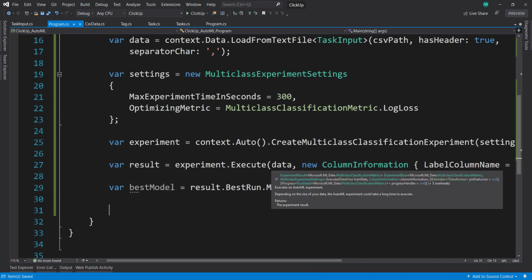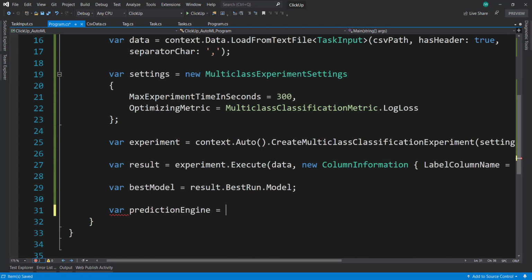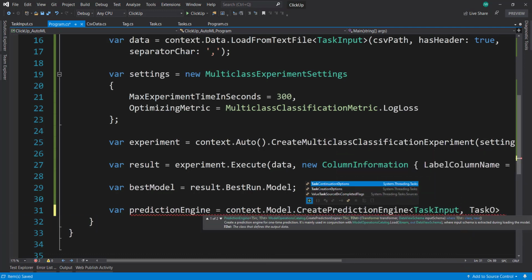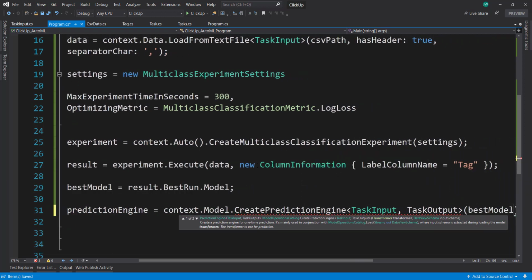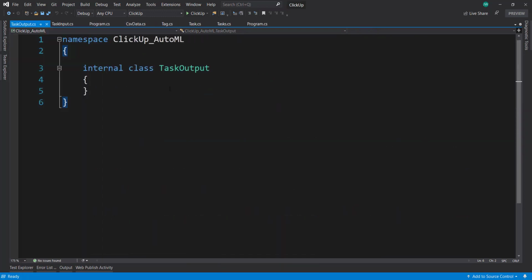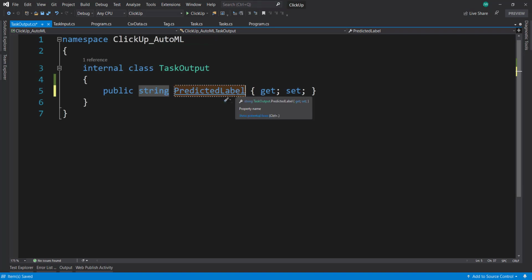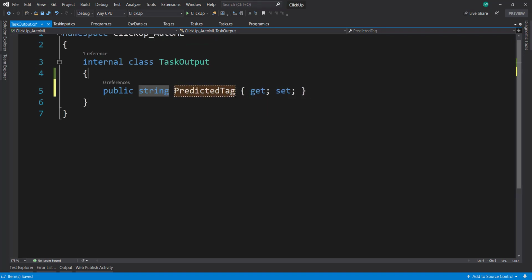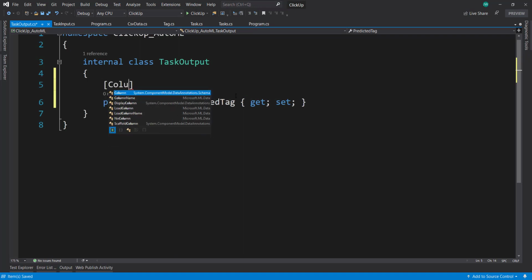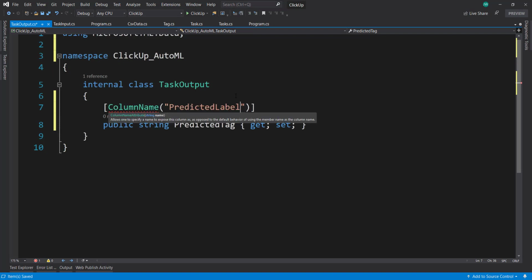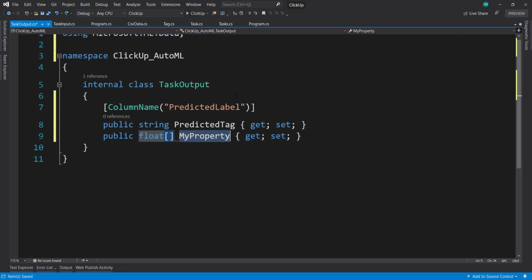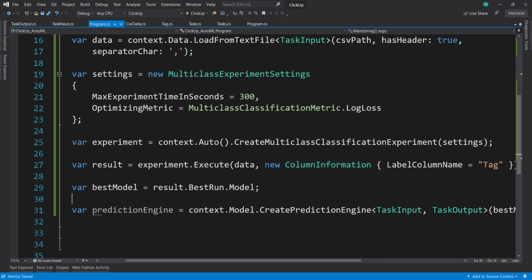And with that, let's go ahead and do some predictions, creating a prediction engine with context.Model.CreatePredictionEngine. We have that task input, and we can create a task output class and send in that best model. We're creating this prediction engine so we can do a quick prediction and make sure it looks okay. In here we'll do a string of PredictedLabel. We could rename this to PredictedTag and then put the ColumnName PredictedLabel here. And then we do a float array of Score. There we go.